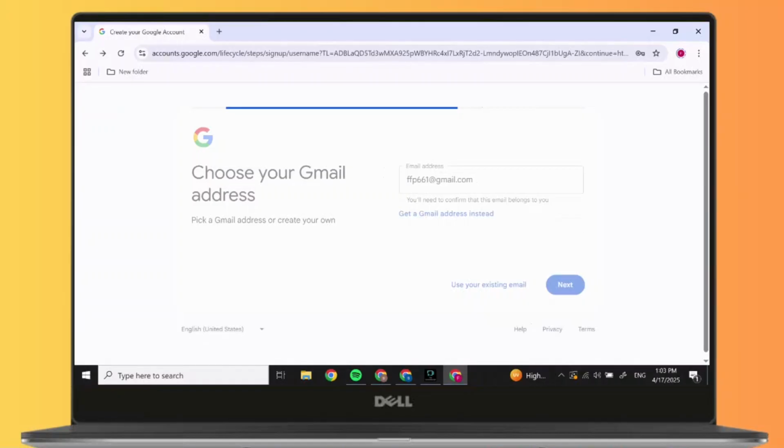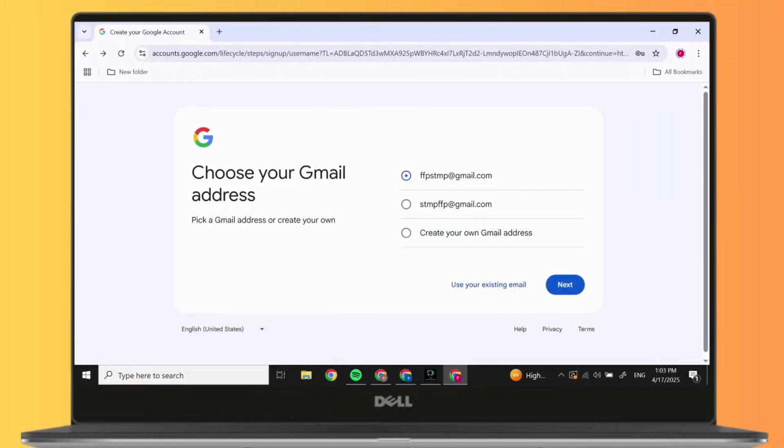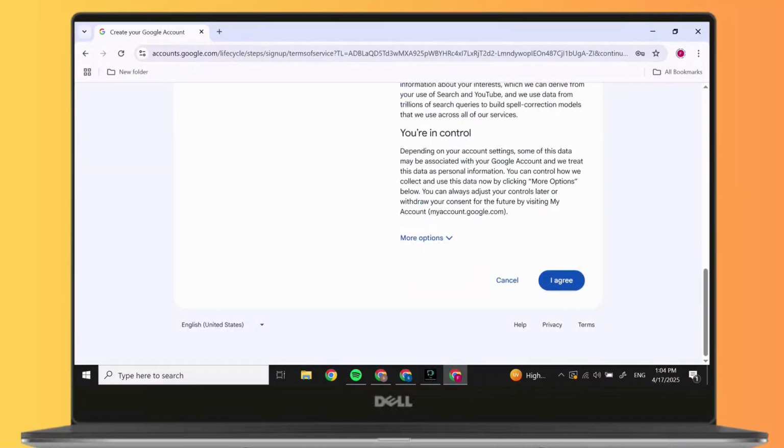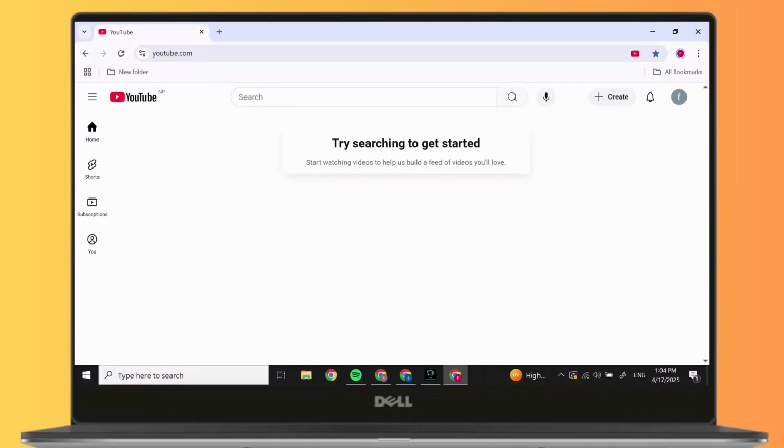If you want to add your email address, you can add or simply click on use your existing email. Select one of the emails. Scroll down in here. Click on I agree. And I agree, then your account will be created.